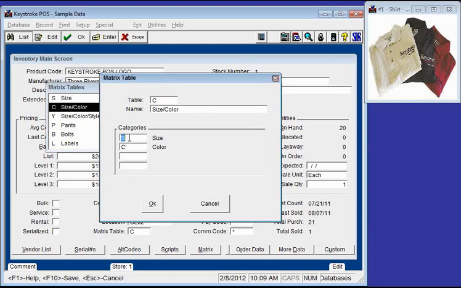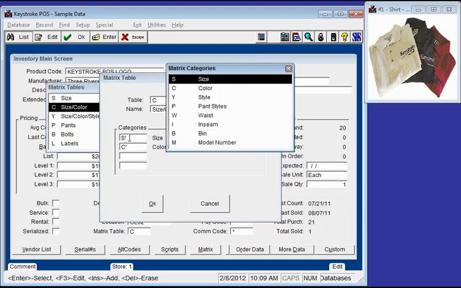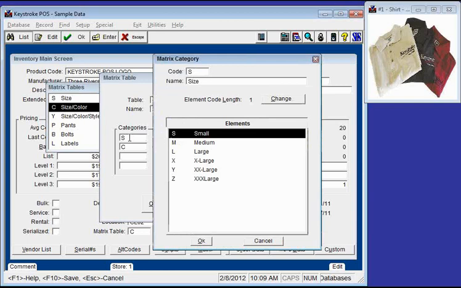I can go ahead and click on the S for size here, hit insert, and this is where this has all been pre-set up, and I'll show you how you would add something later. This matrix category called size, I will highlight it and hit F3. These are different sizes that have been set up. Let's say I want to add a different element. Now keep in mind that this element code length is set to 1.